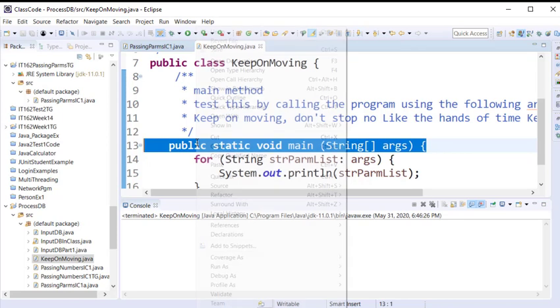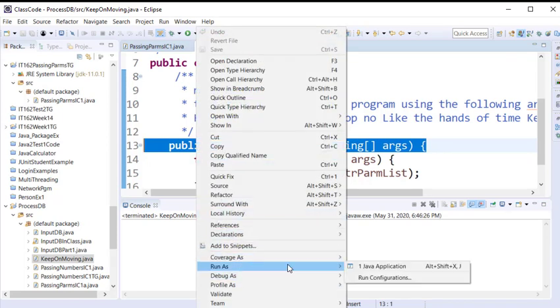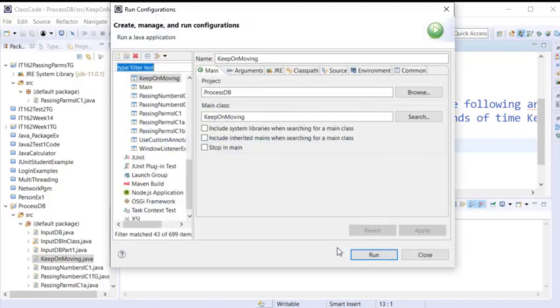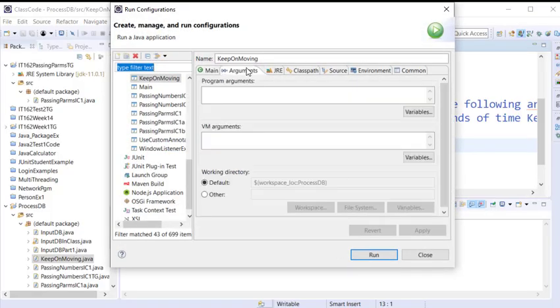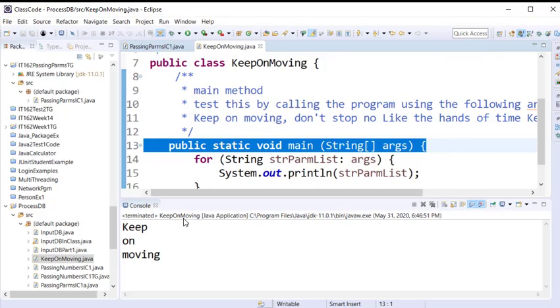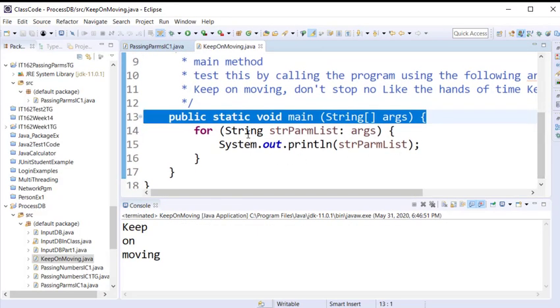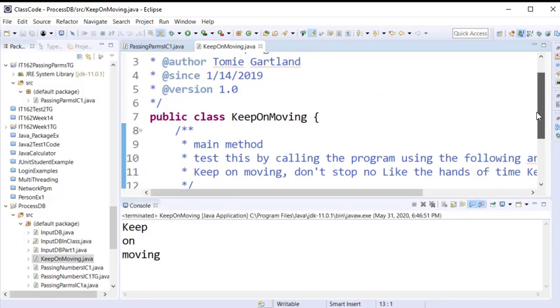Okay, now when I double click that, it has absolutely nothing as far as the argument. But it will not fail. I'm going to paste Keep On Moving in and run it. So in this case, it is using a for loop and running through that list of args. Just another way to play around with passing parameters.